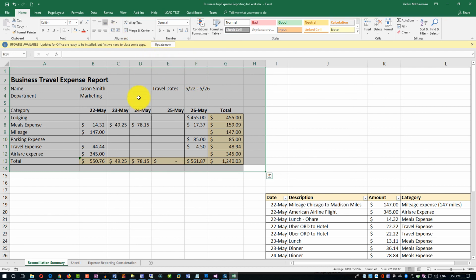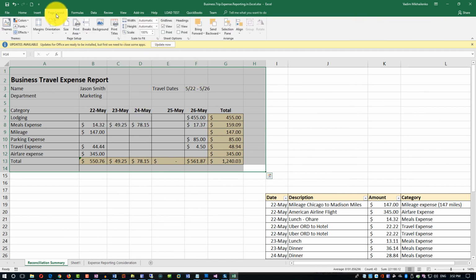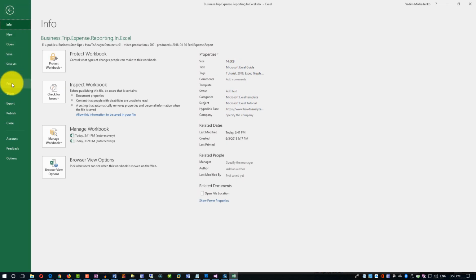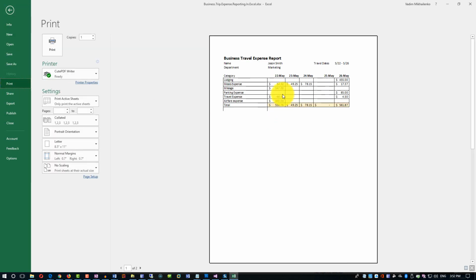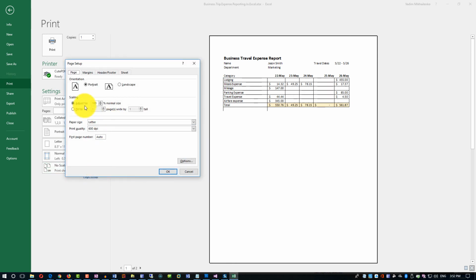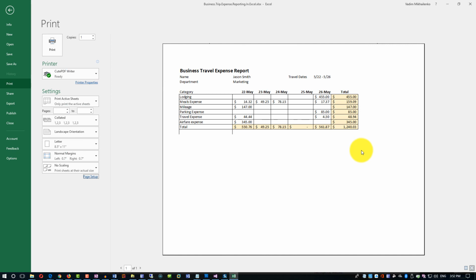So you select the area, and then you go to page layout, and then you go and select print area, and then set print area. And now when you go file, print, right, it prints the copy, but we probably would want to change the orientation to landscape because it more matches landscape orientation. And this is our expense report.